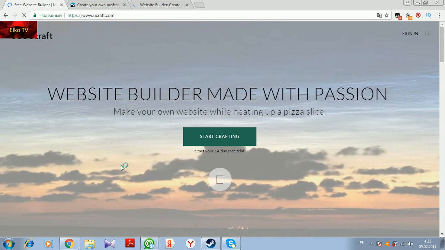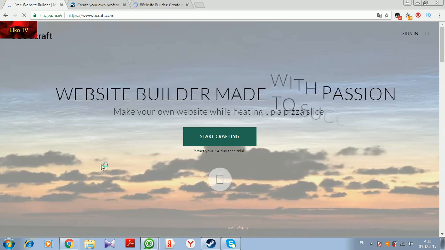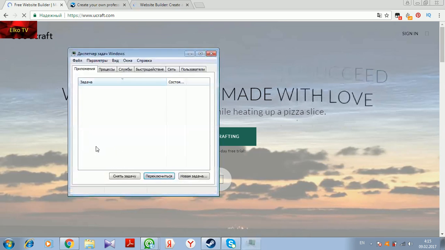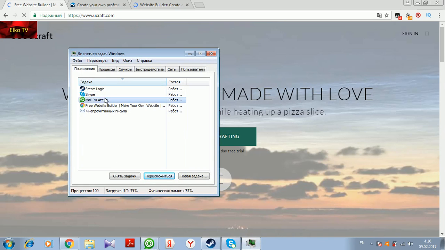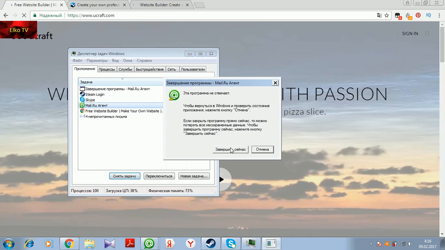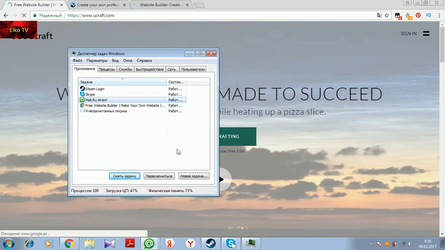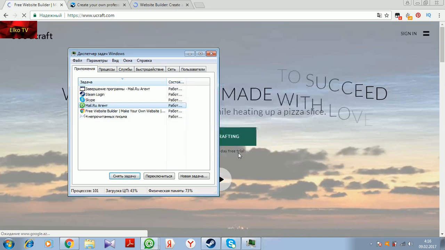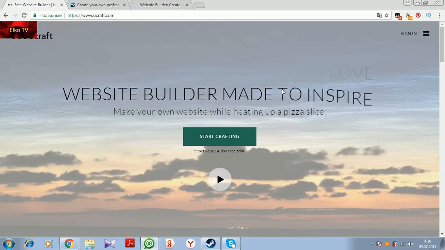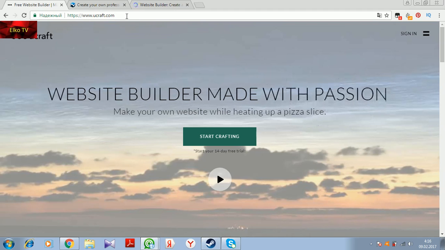Here I will sort out a little bit. I will close some applications first of all, so they won't disturb our work. Okay. We are a little bit in an emergency here, because I just turned the computer on, so yes, it's gone now. Okay, we are on this website ucraft.com.